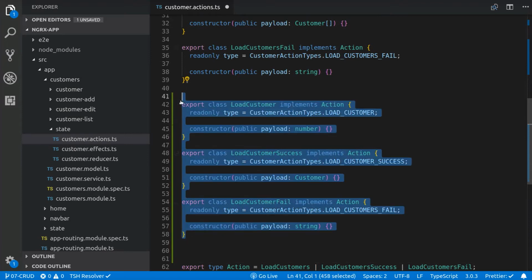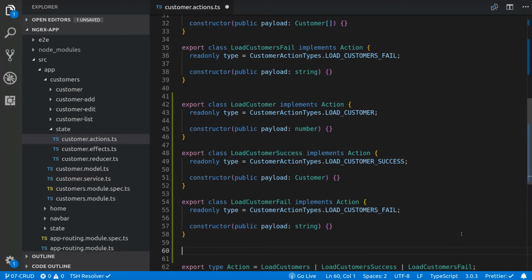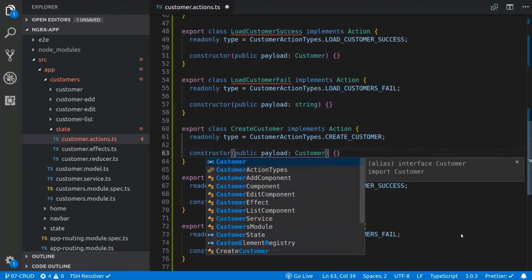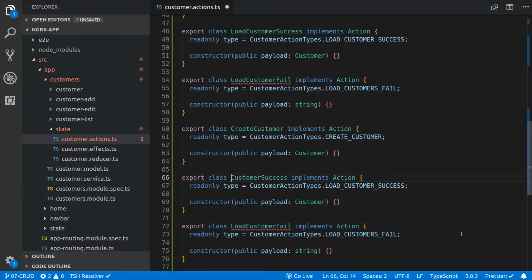Let's copy these ones now for the create customer actions. And here, for the create customer, the payload is going to be of type customer. And for the create customer success, it's going to be the same customer. And for the create customer fail, the same. So let's do the update customer now.